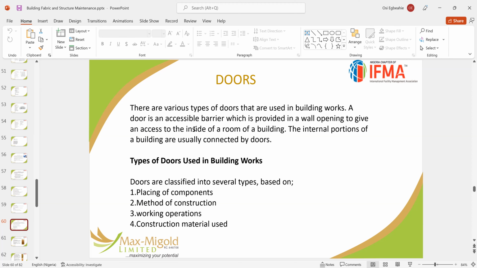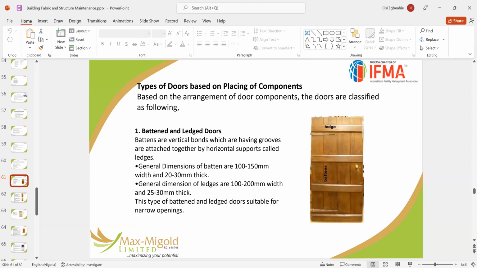The 4 classifications of doors: by the placement of the components, that's one; method of construction; working operation of the door; and the construction material being used. Now you have the types of doors, the different components. The first one, the batten and ledge door.